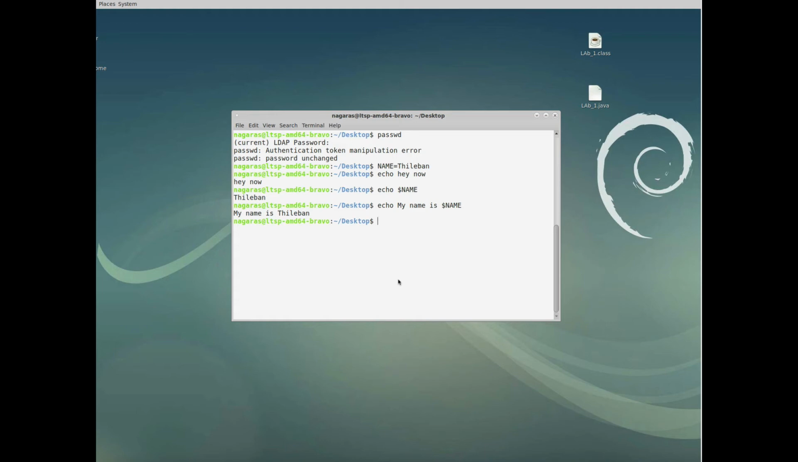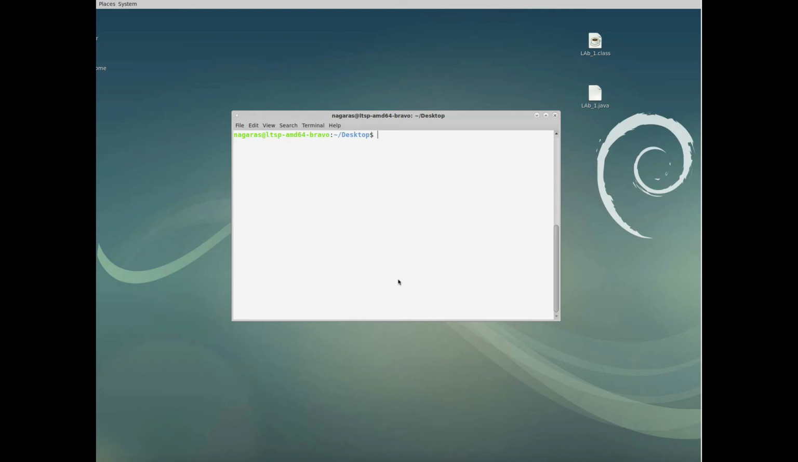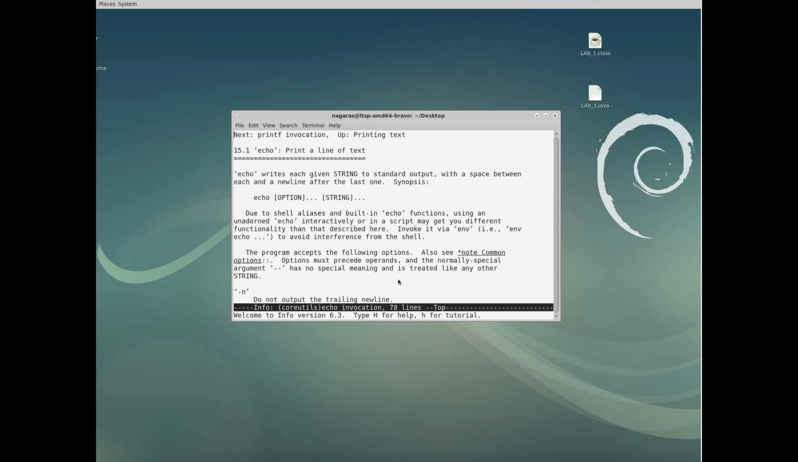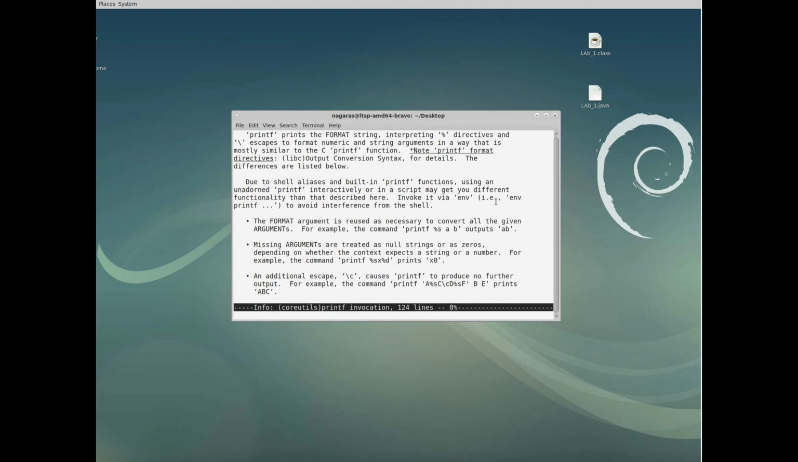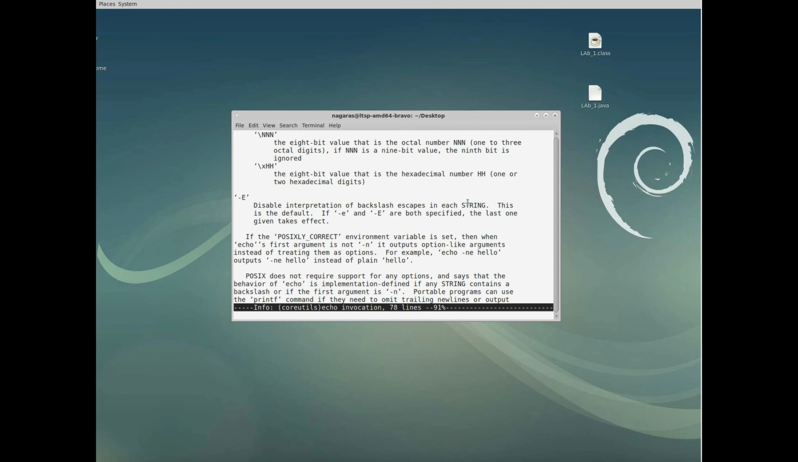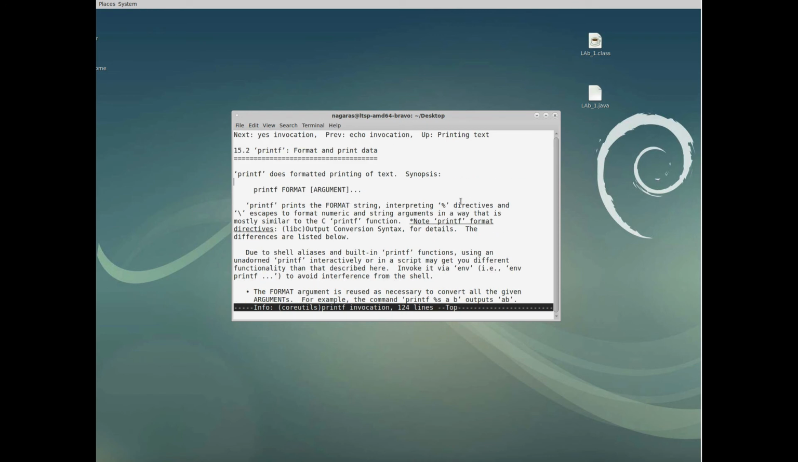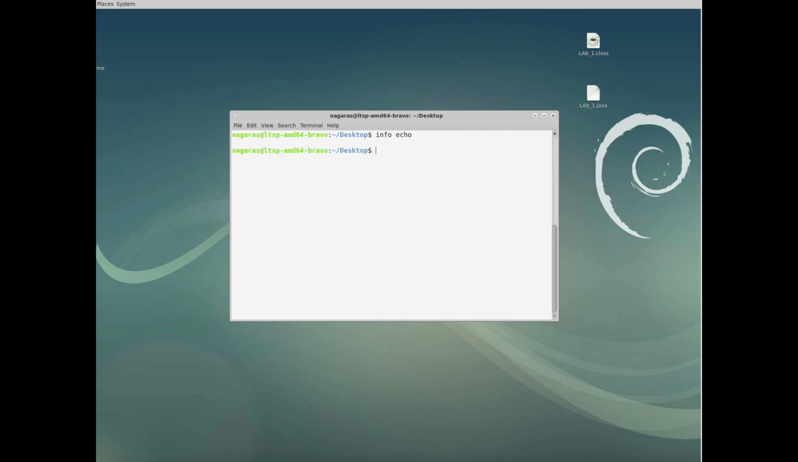Now if you want to know the detail about echo, let's clear this one first. Clear. And if you want to know the detail about echo, just put info echo, and it's going to show the whole detail about this one, and it's going to be a bunch of things. And if you want to read them, you can go in and read them. To escape, to go back, you just press Ctrl+C and it's going to go back.